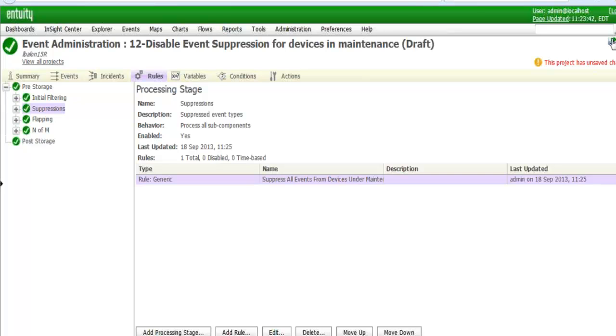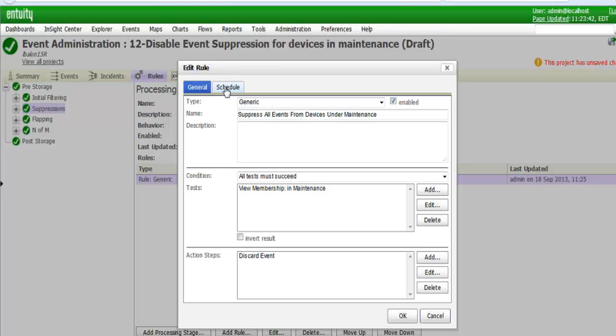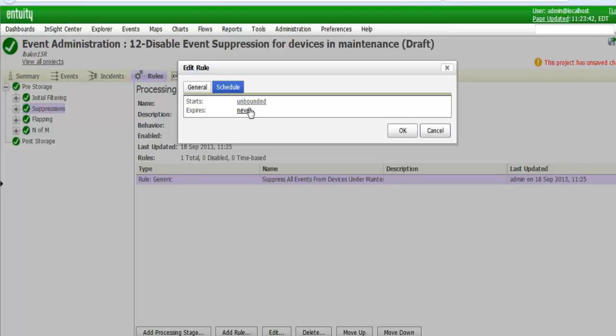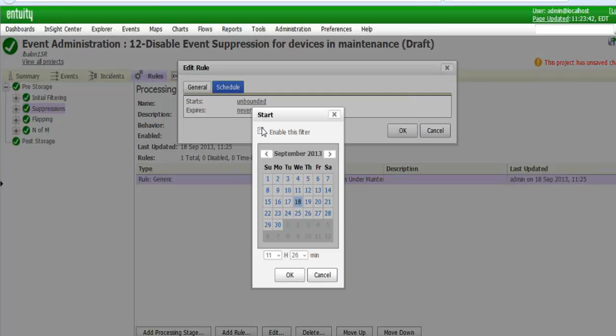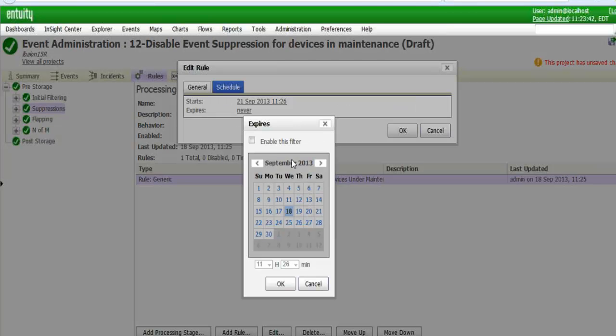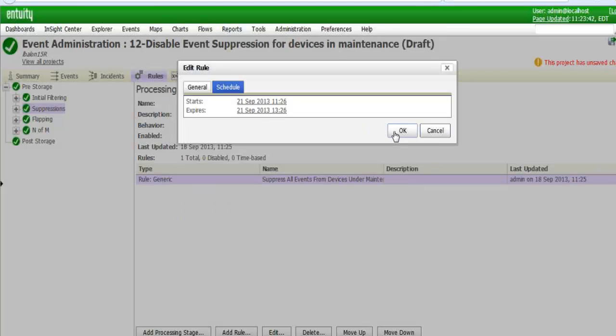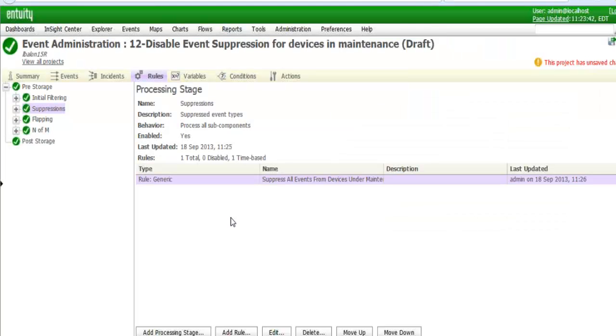I have two things I can do. I can save and immediately deploy the project, or I can just save it. But I've actually made a mistake. I've created this rule, and this is to suppress these things immediately. So I'm going to go back in and edit this rule, and you'll see there's a secondary tab here that allows me to set a schedule. That's what I want to do, because my maintenance window is actually going to start on Saturday. And it's going to be a 2-hour maintenance window, so I'll just enable this filter, select the date, and then set that for 2 hours ahead. I click OK, and now that maintenance window is scheduled for 2 hours.